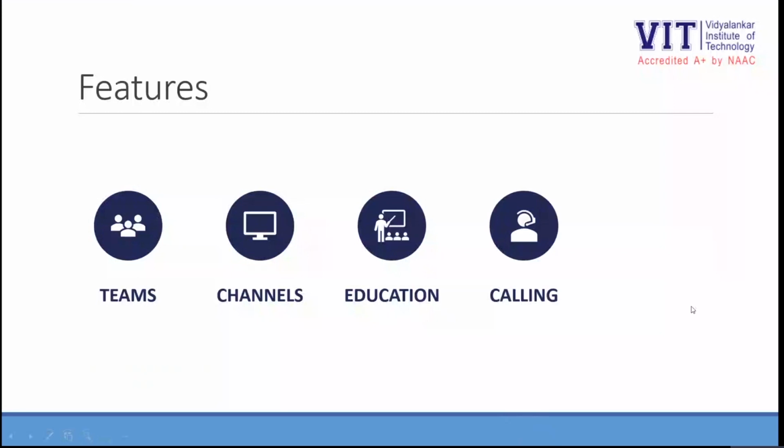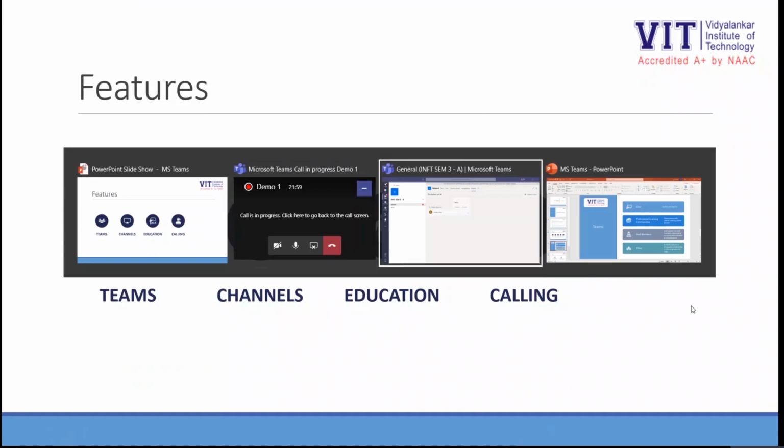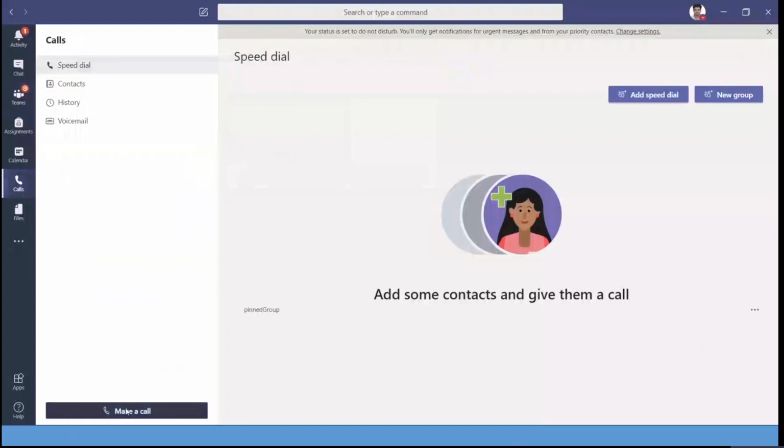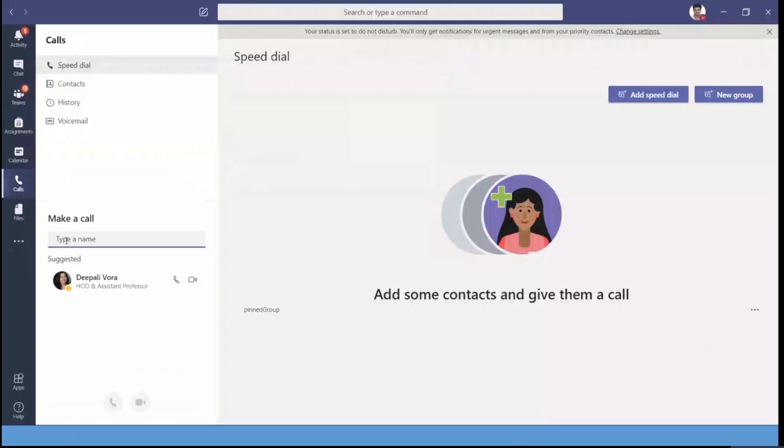The next feature of Microsoft Teams is calling. We can initiate a call that could be either a voice call or a video call on a one-to-one basis in Microsoft Teams. To do so, just go on your Microsoft Teams desktop app, click on calls, then you can make a call directly. As soon as you hit make a call, it will ask you for a name. A name or an email ID is sufficient to make a call. Here, you can either make a voice call or a video call.